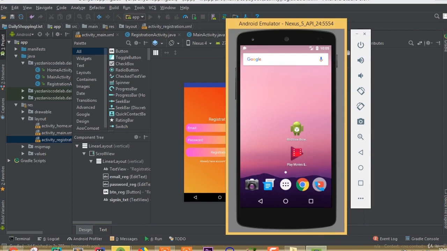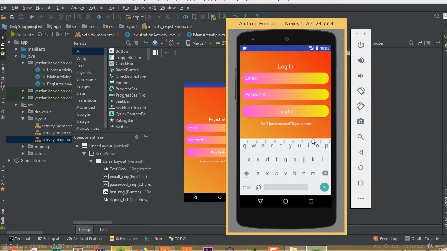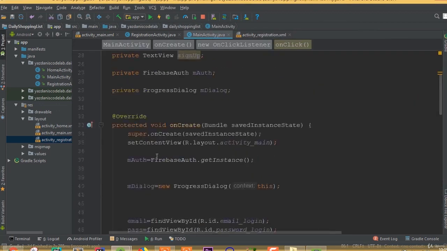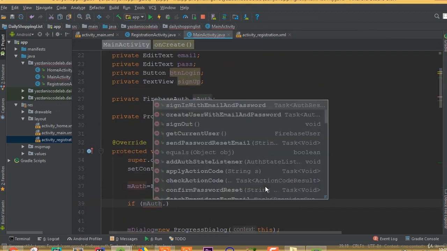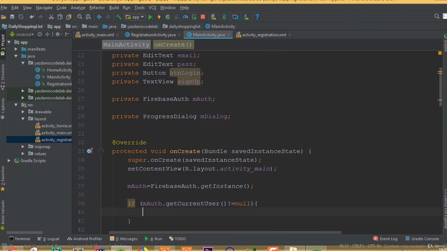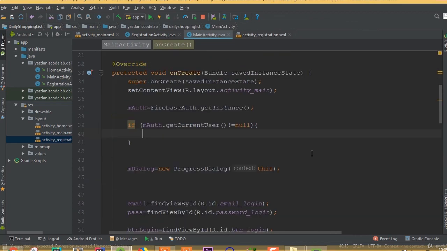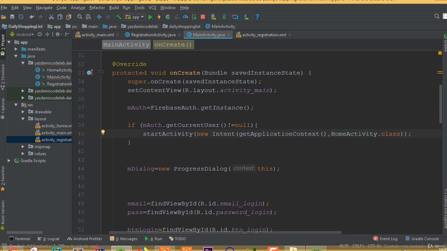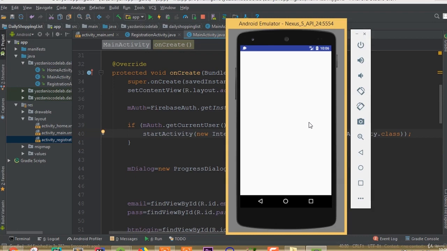and I think we need to add some more code. So go to this main activity. Now we need to add a condition. So if mAuth.getCurrentUser is not equal to null, that means user already registered inside this application, then we will directly redirect to our home activity. So now if we run these apps, now we can see we are now in our home activity.